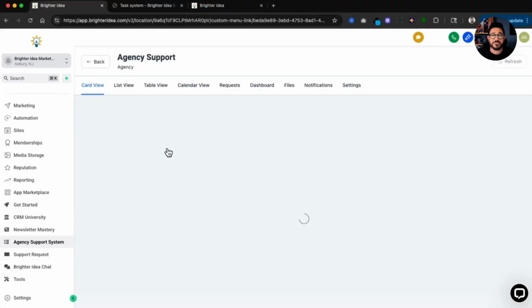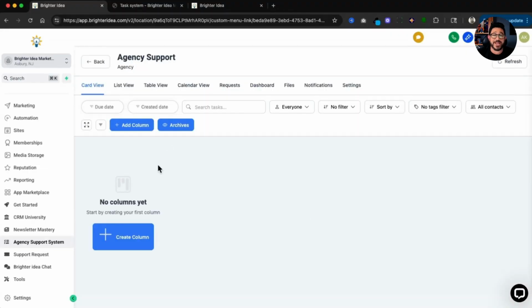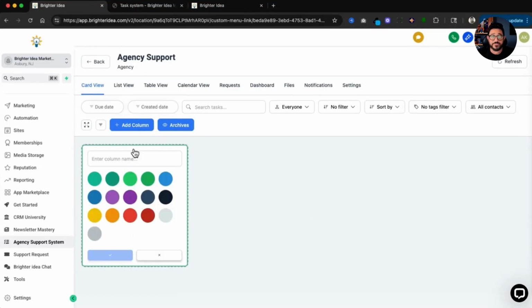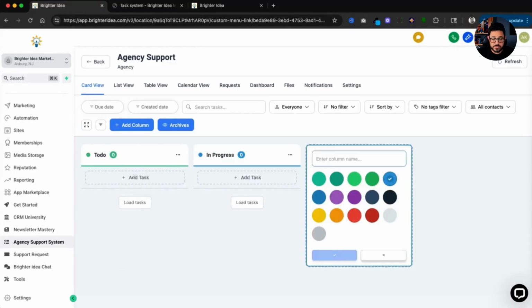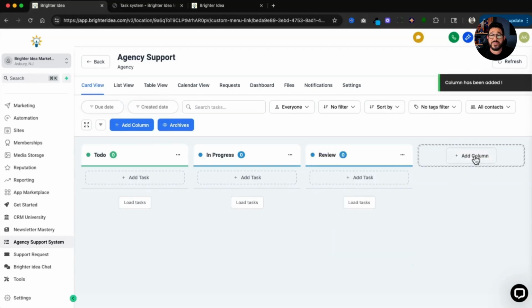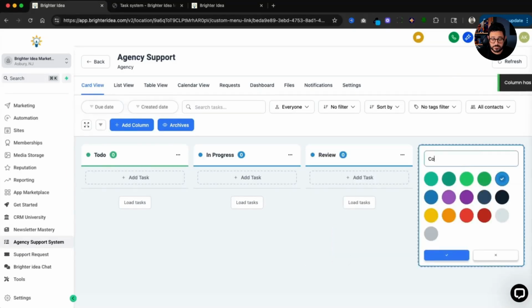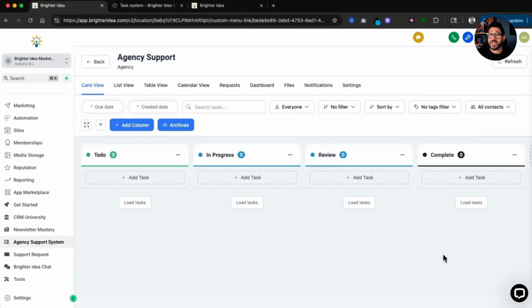I'll click right into it. And the first thing I need to do is add columns. I'll click Create Column. The first one will be To Do, then In Progress. Next, I'll make one for Review. And then finally, Complete. And I'm going to choose the black color for this one. You can choose any color that you like for any of your columns.